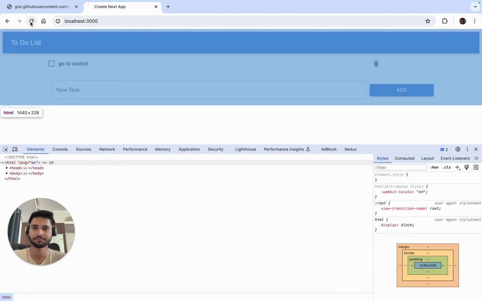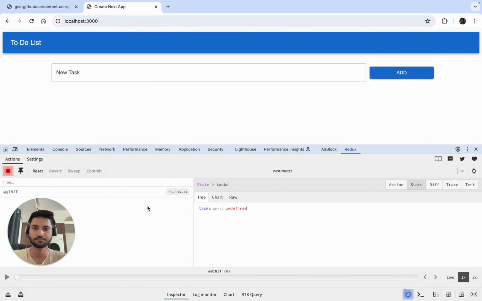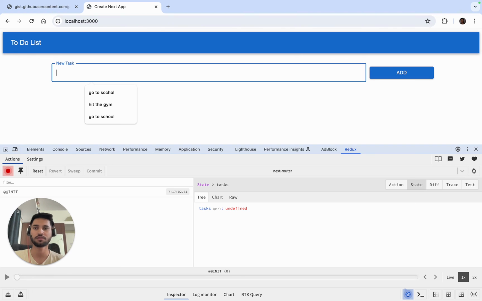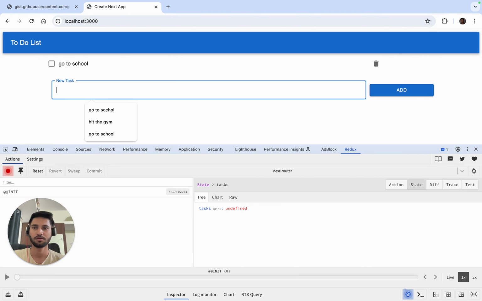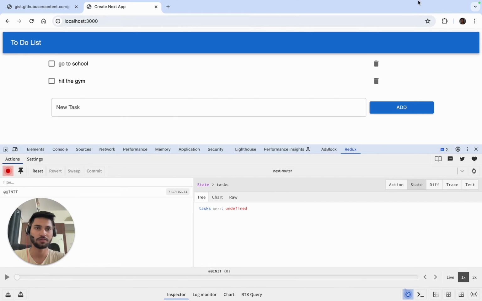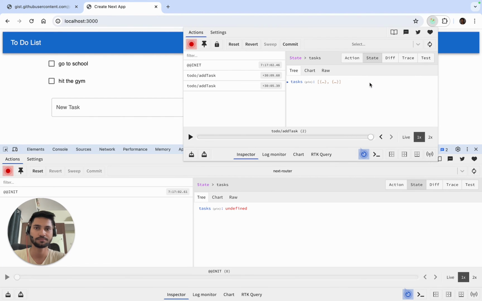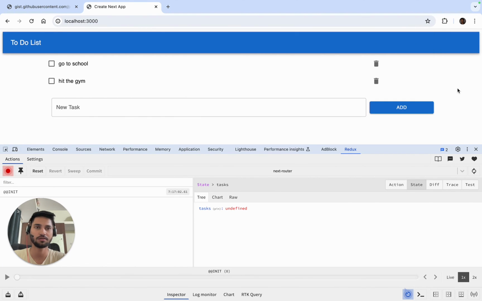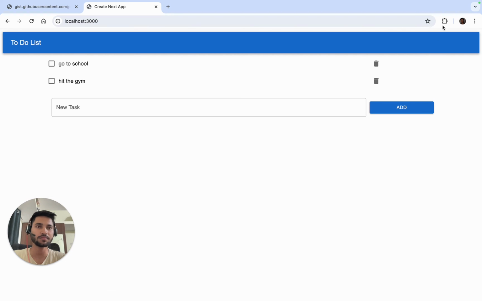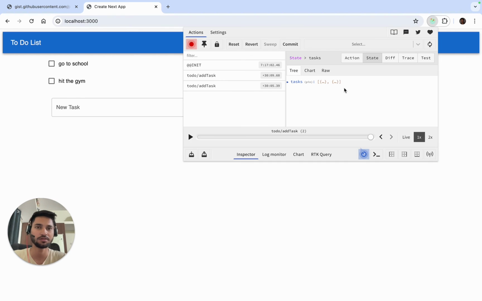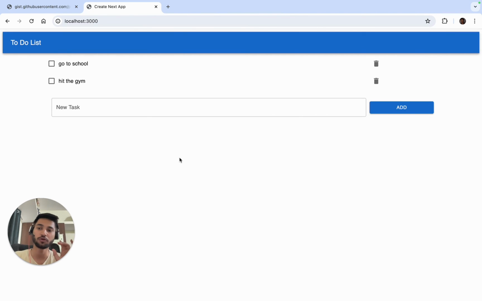We have got some task. Let me add some tasks. Go to school. Yeah, hit the gym. I'm not sure why it's not loading it anyway. Oh yeah, it's working fine here. Yeah, as you can see, there's some issue with this extension, but you can see here we added 2 tasks and we have got the task here completed false. That is by default. Now we'll move on to the toggle task.